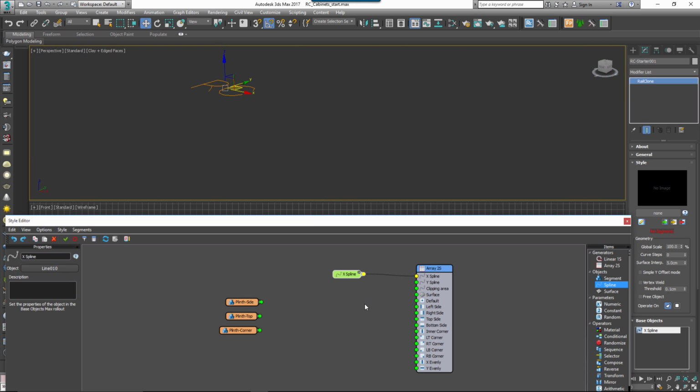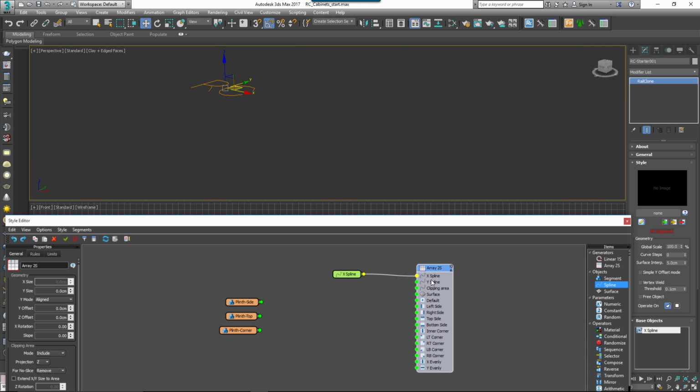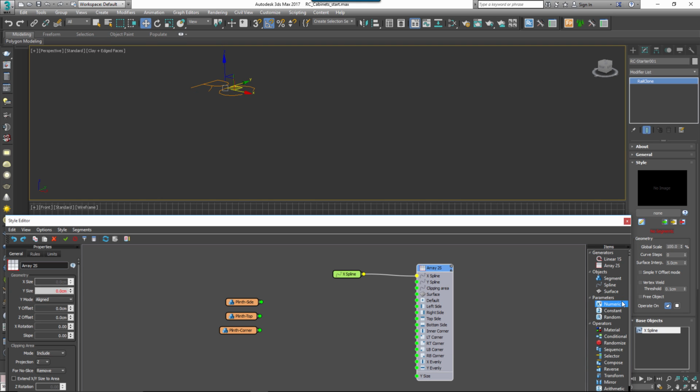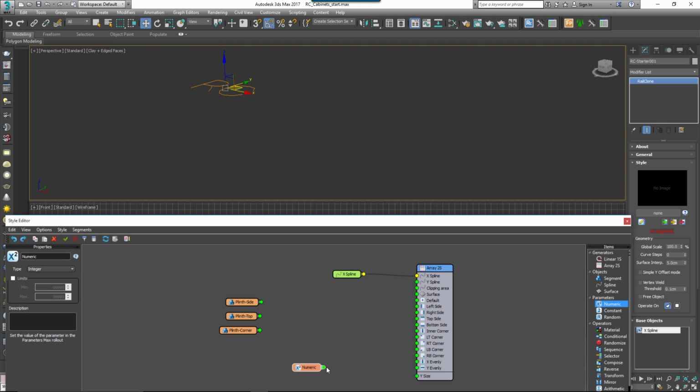We'll set the depth of the cabinet to the Y size using a parameter. To do this, right click on the generator and export the Y size property. Then create a new numeric node and wire it to the exported Y size property. Change the numeric node's mode to scene units.